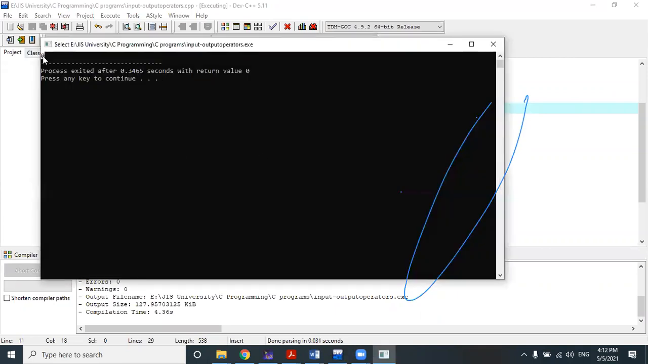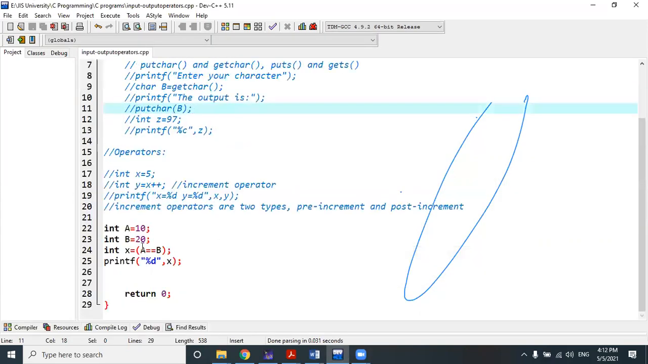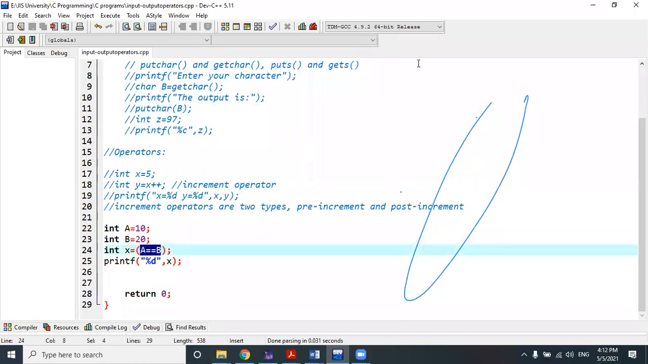Do you understand what value it returns? It returns 0. 0 means false. Why does 0 mean false? Because a and b have two different values, so that's why this operator returns a zero value. So zero means false.